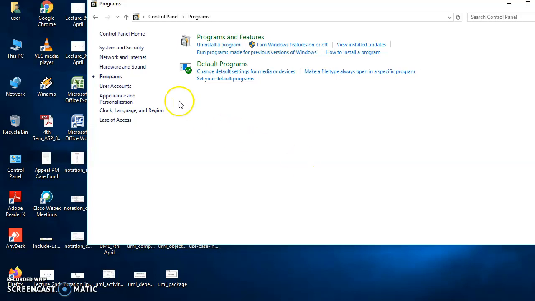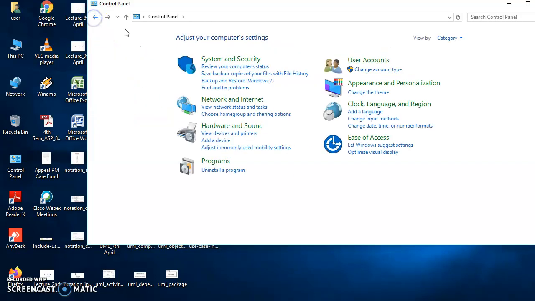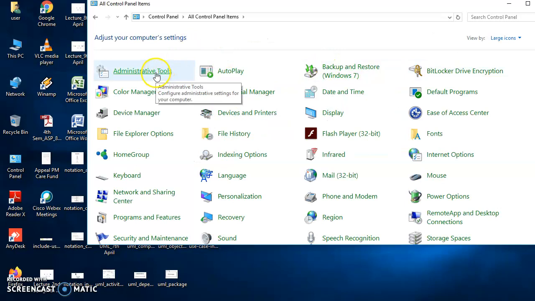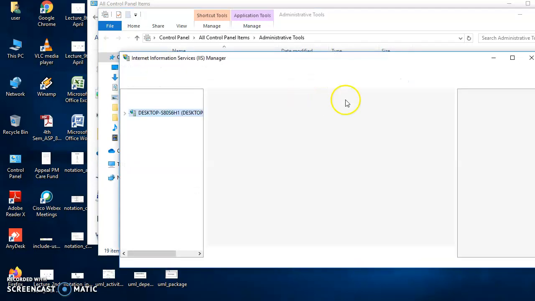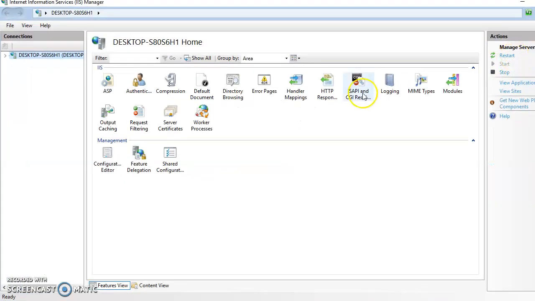Now come to this one again. Here you have to go to Administrative Tools. When you go there, you can see that Internet Information Services Manager will be there, right? This IIS Manager will be very helpful for running ASP programs. Now double click this one. IIS Manager window will open.